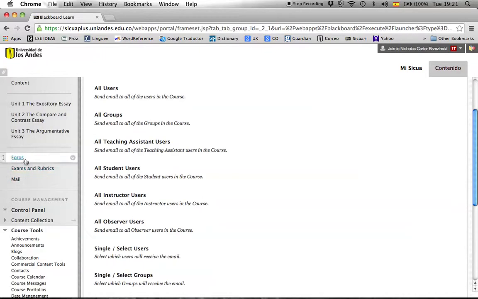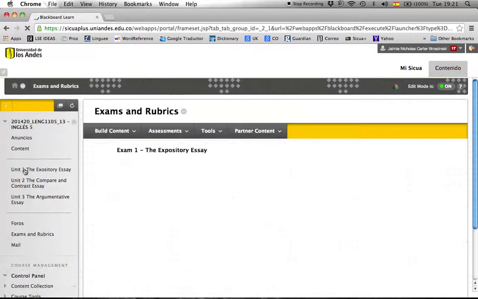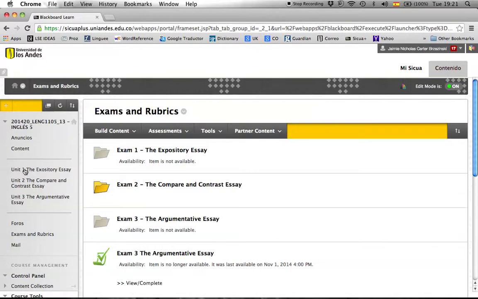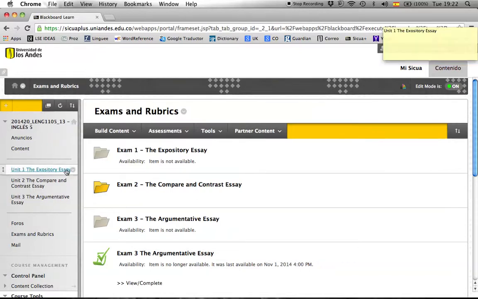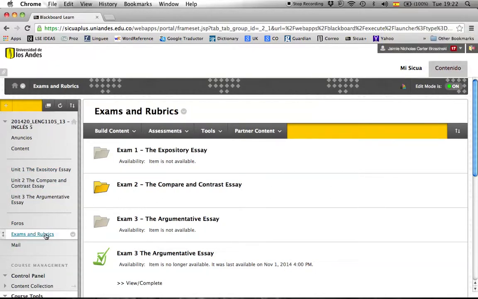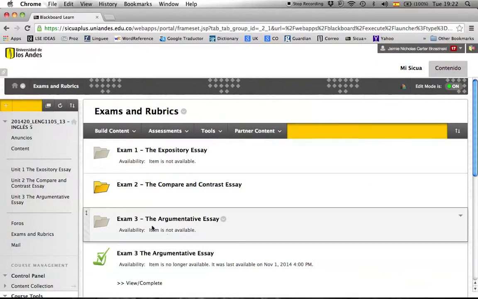Also, we've got here exams and rubrics, which comes as a default setting and is important for the administration of the exams. All of your exams will be uploaded to this section the week before your exam, so it's important to check its availability the week before the exam, and also make sure that you are au fait with the particular exam.